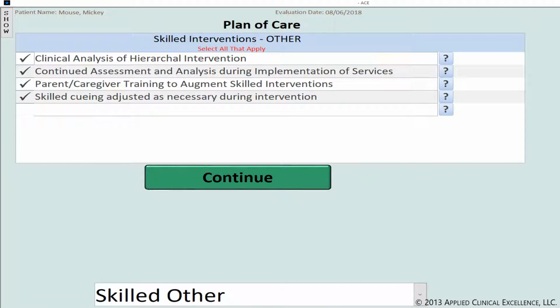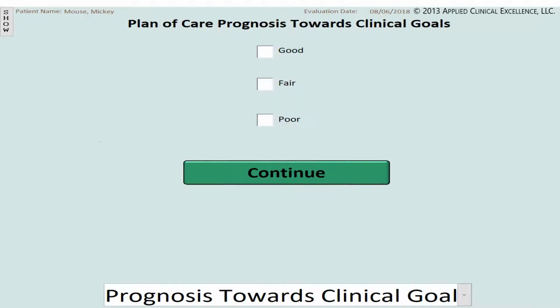There are several frequently used skilled interventions that come pre-selected in ACE. If a clinical user feels that any or all of these skilled interventions will not be used for a specific patient, the interventions can individually be unselected. Additionally, a user may add their own skilled intervention. The clinical user will identify the prognosis towards meeting the short and long-term clinical goals identified on this plan of care.